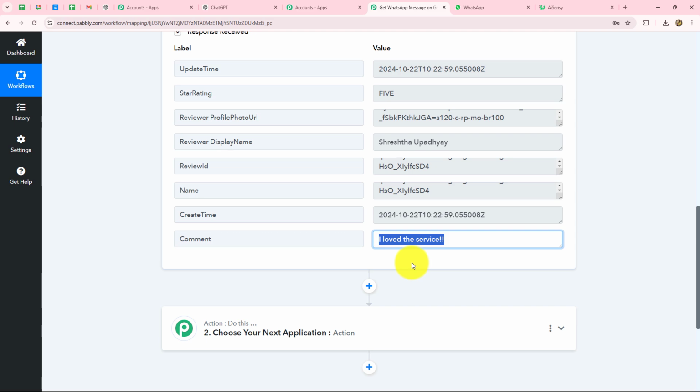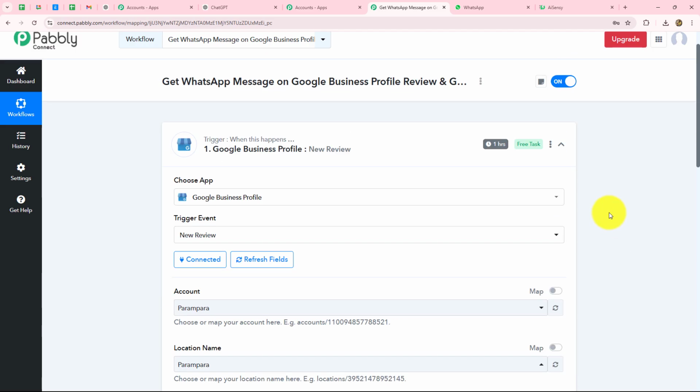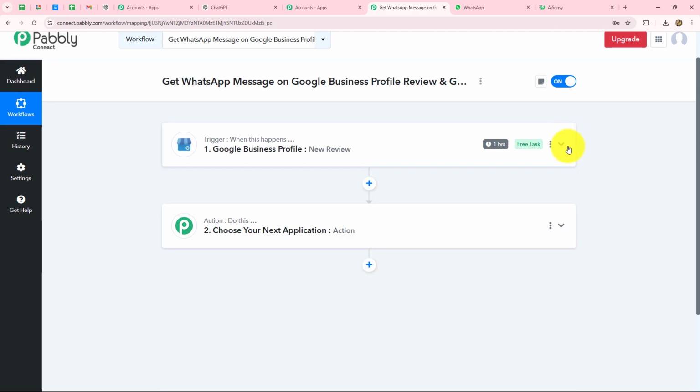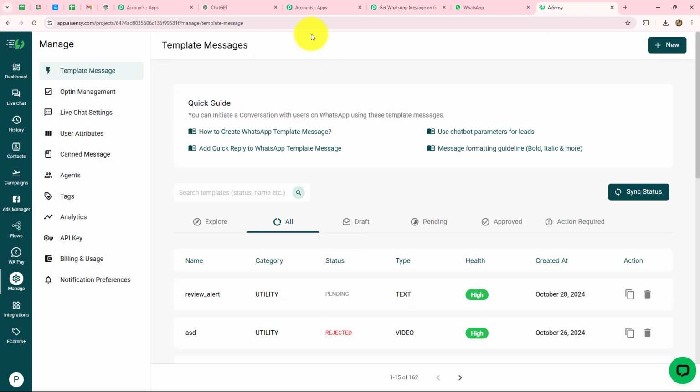I love the service. Because we have received the response, this means our connection between Google Business Profile and Pabbly Connect is absolutely successful. And now whenever we receive a new review on Google Business Profile, the response will be automatically captured after 1 hour. After setting up the connection, because my objective is to receive a WhatsApp message for each and every review which I am receiving on Google Business Profile, for that I'm going to build the connection between AI Sensei and Pabbly Connect.